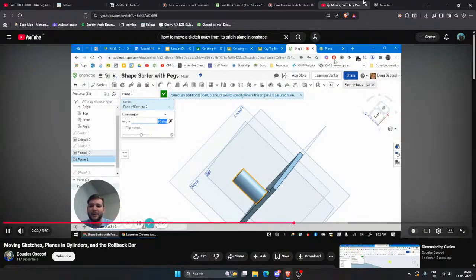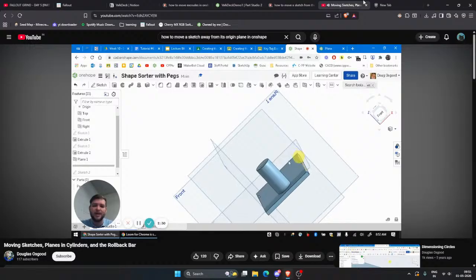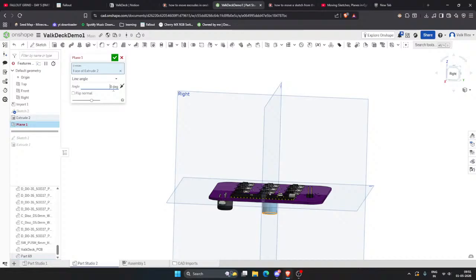Okay. I realized my mouse clicks weren't on here. So let's turn those on to make it easier. Okay. So I'm going to click this green check mark. So I've made my plane now. It should be 90, huh? Okay. So let's make it 90.